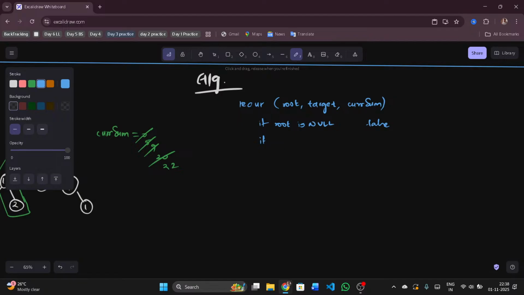Now if the node is a leaf, if it is not having any left or right child, then check whether current sum plus root value is equal to target. If so, we'll return true there itself. Now otherwise we'll recursively check both left and right subtrees, right?